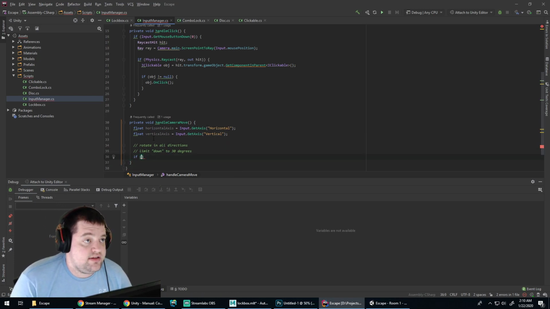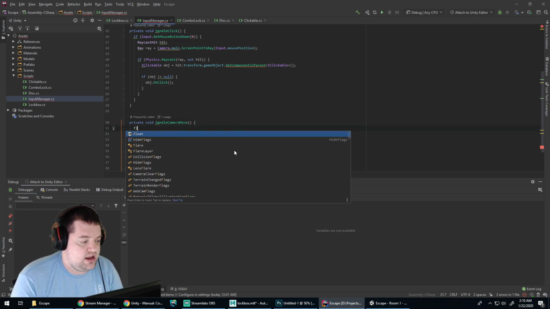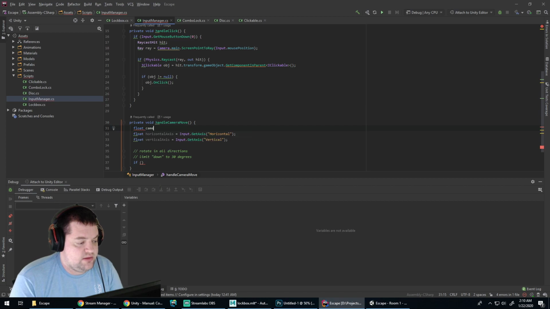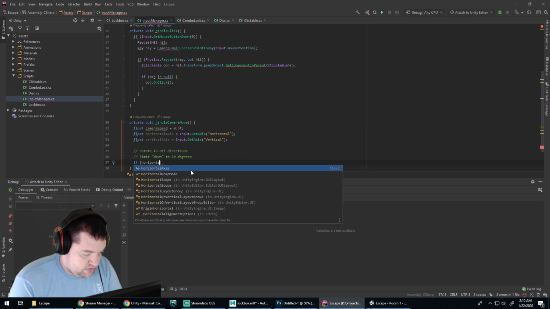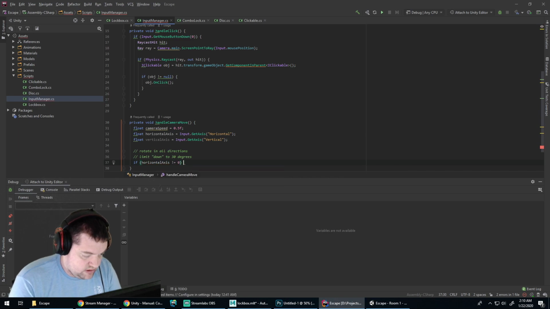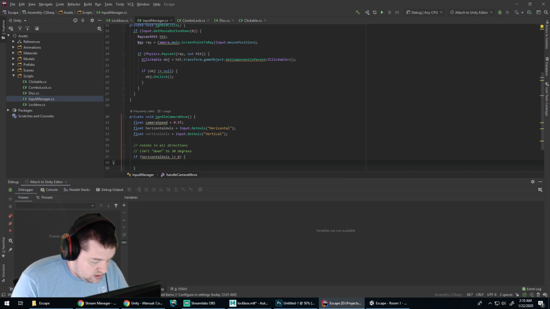Okay, so let's do horizontal first, because that's a little easier. So basically, if they're holding horizontal, we're going to rotate some amount. And for now, we'll just set a camera speed here. We'll put that somewhere configurable later. But for now, we'll just deal with it here. If horizontal axis not equals 0, so it should be, what's this?